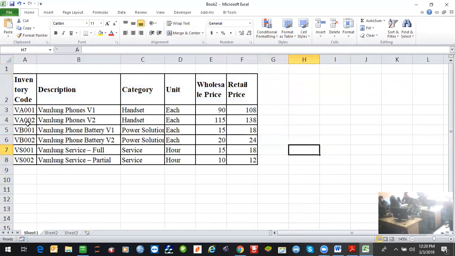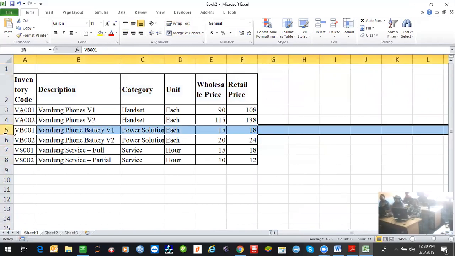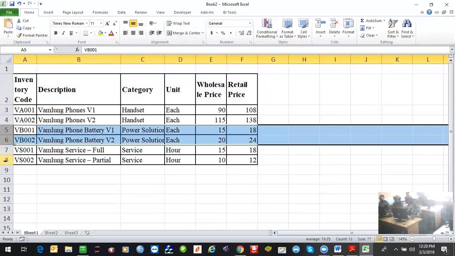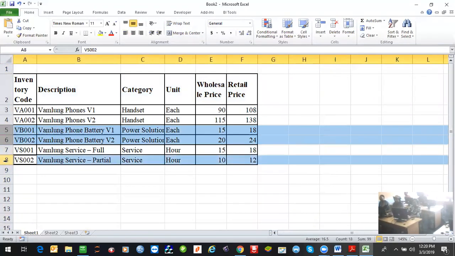All right, let's enter this: Vamlang phone battery V1 and V2 and also partial service. After this, we are now lifting, switching up to floor number 7. Hopefully it will open.